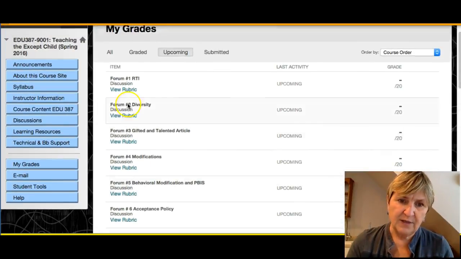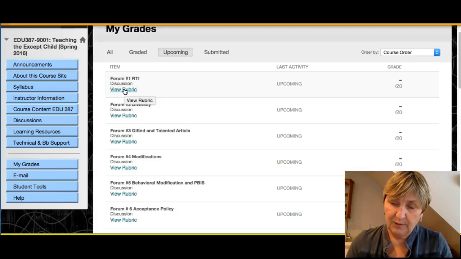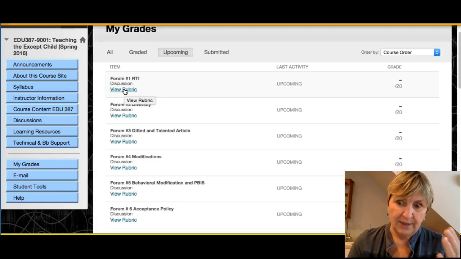But you can see here that you can get your grades for each activity, and there's a rubric. So you can open the rubric and see how she is scoring me in this. So you don't have to email and say, why did I get a 16? This will tell you why you got a 16.